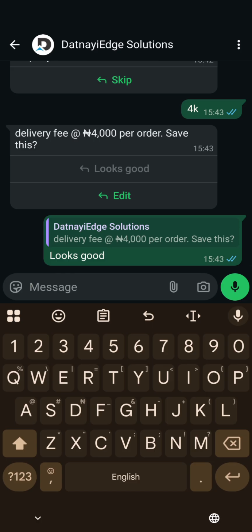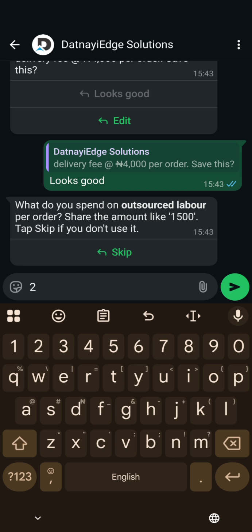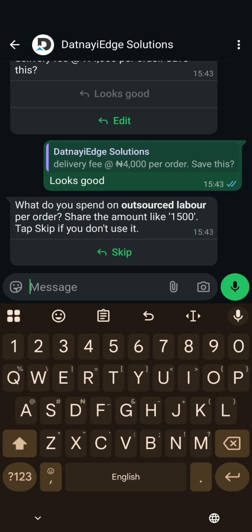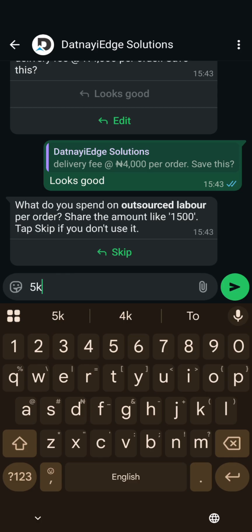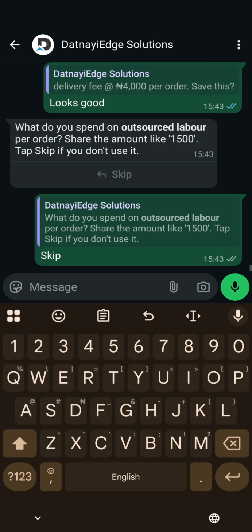So after the delivery fee, the next thing is the outsourced labor. This is basically if you will hire somebody to help you do something for this order, particularly for this order. If you're hiring somebody, you can enter that we have an assistant that will be helping you do this, and you normally pay them per time they come to assist you with. Let's say 5k for this. But if you don't have it, you can just click on skip.